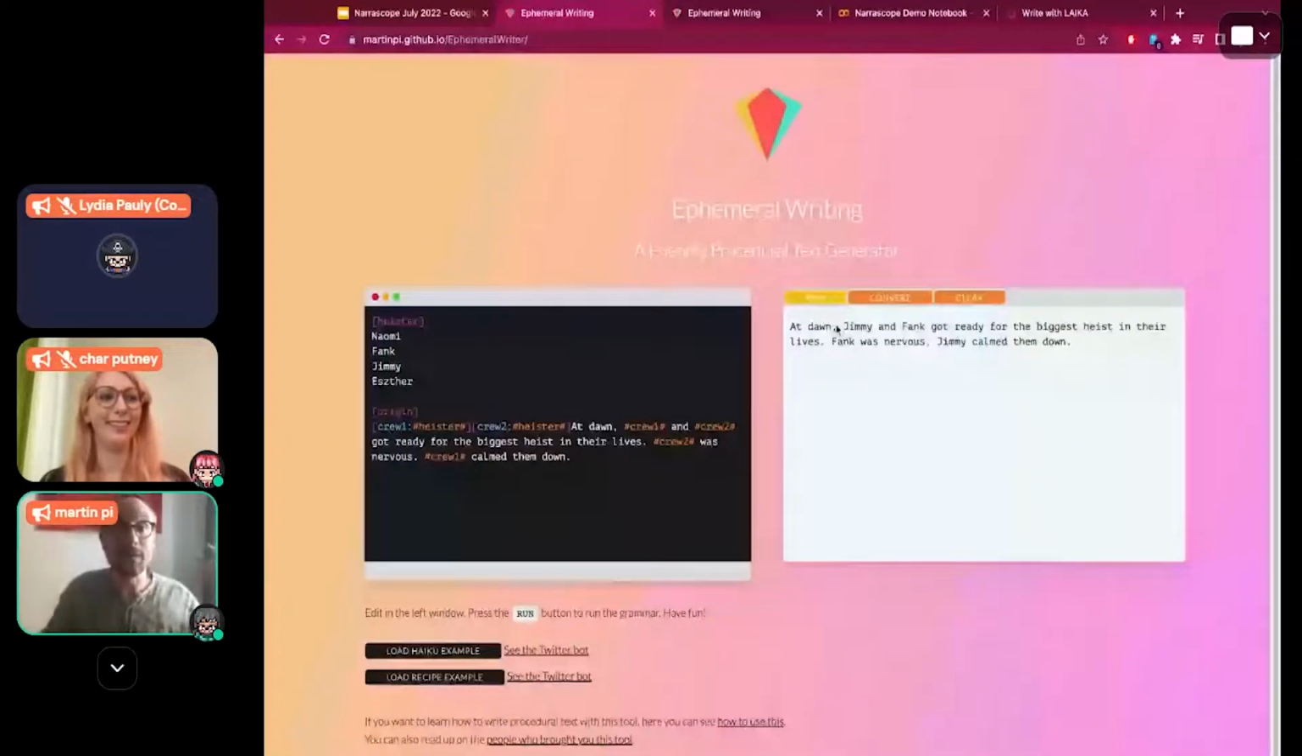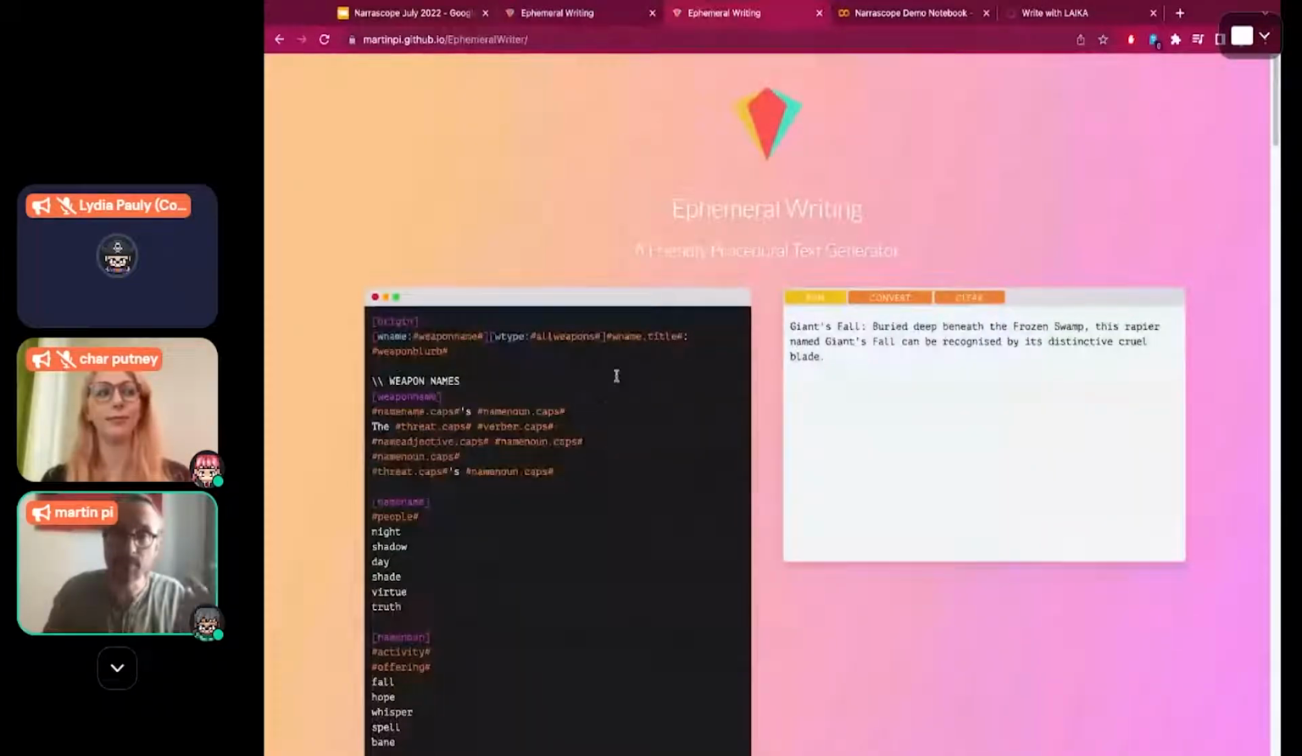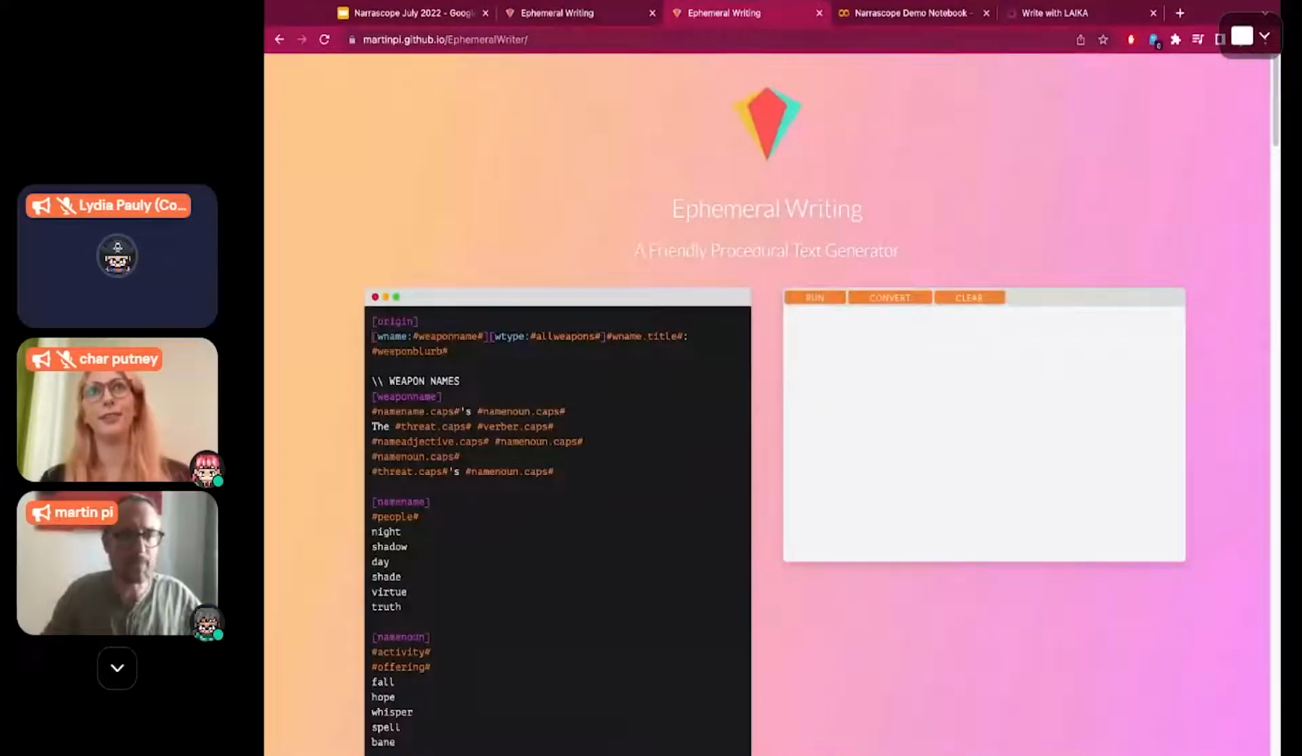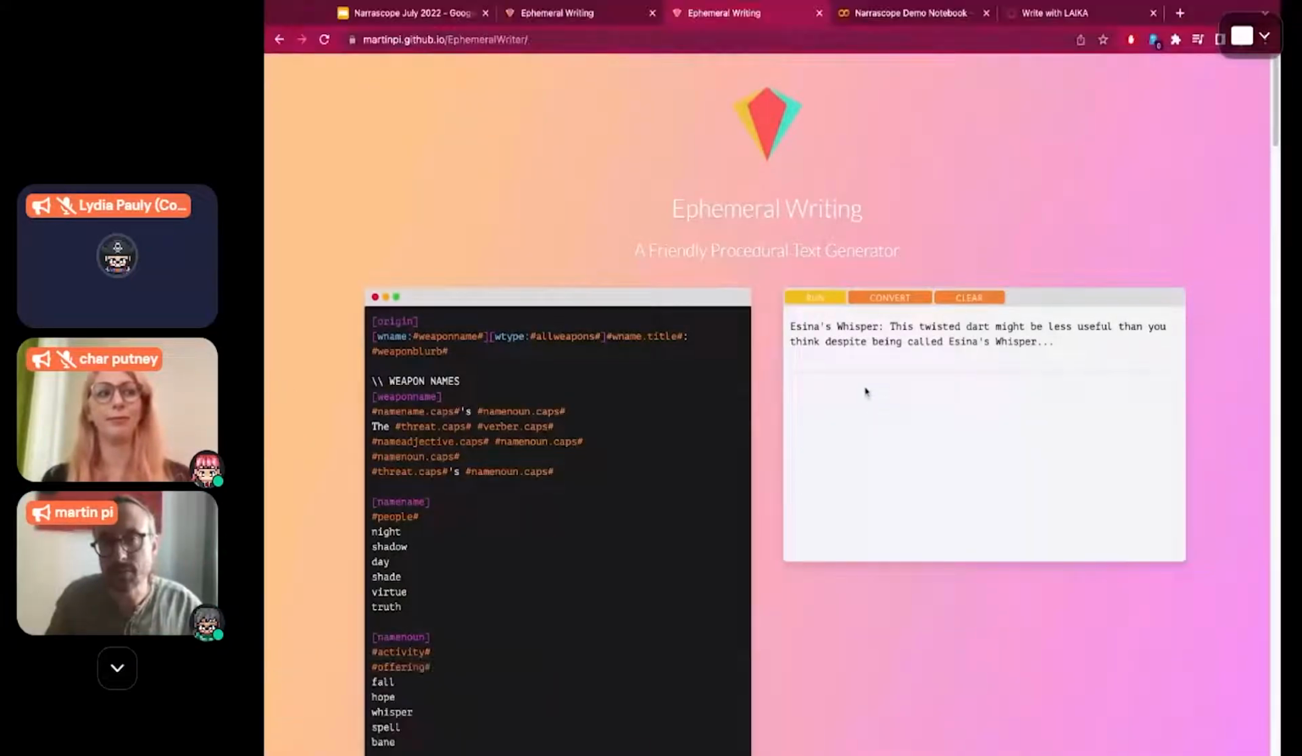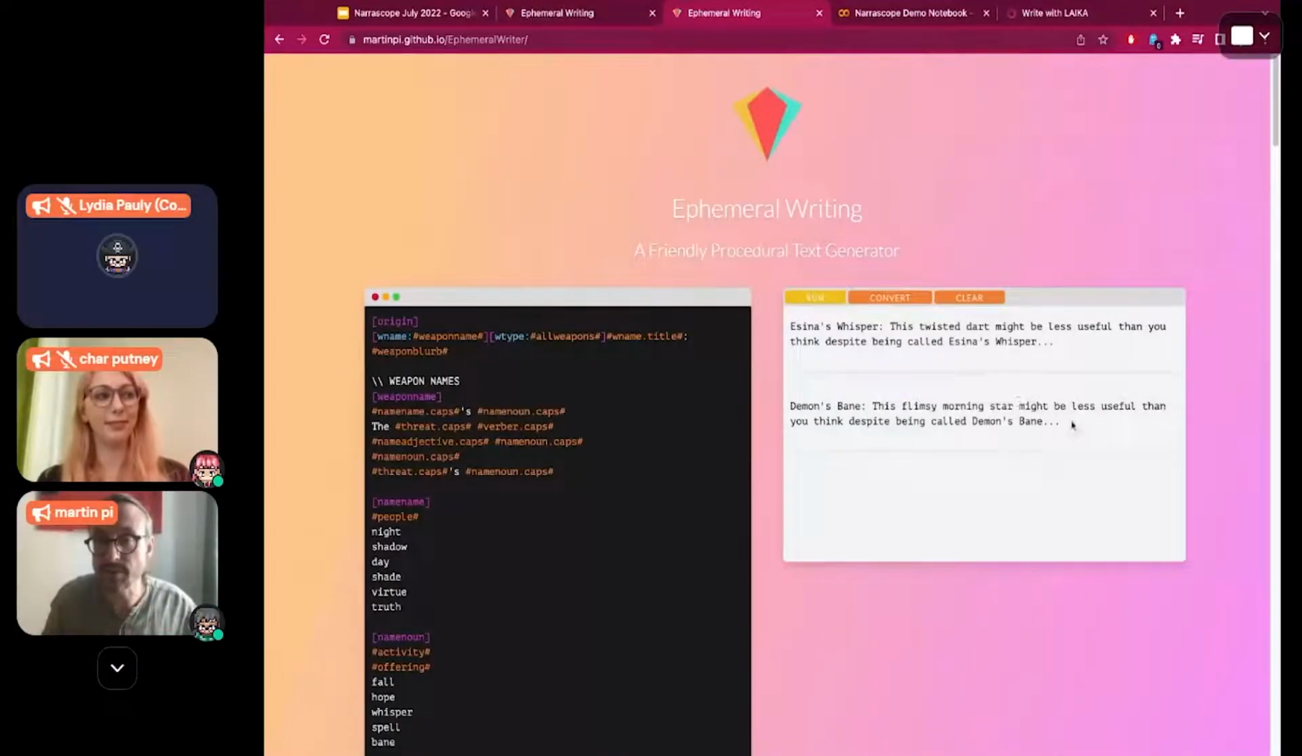Okay. But of course, you can also use this for something more useful in a game. For example, Shah at some point, as a test, wrote a weapon generator. It writes flavor text for one little weapon for your classic CRPG. For example, it can create Esina's Whisper, the twisted dart, or a Demon's Bane, very, very RPG. It's obviously a very strong weapon. It's a Morning Star, okay, but sadly less useful than I think.